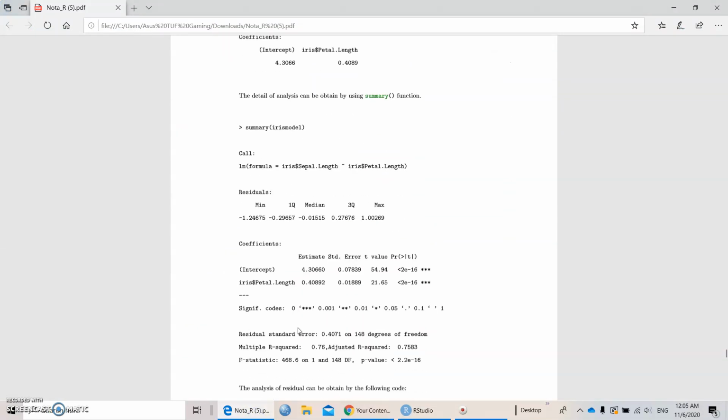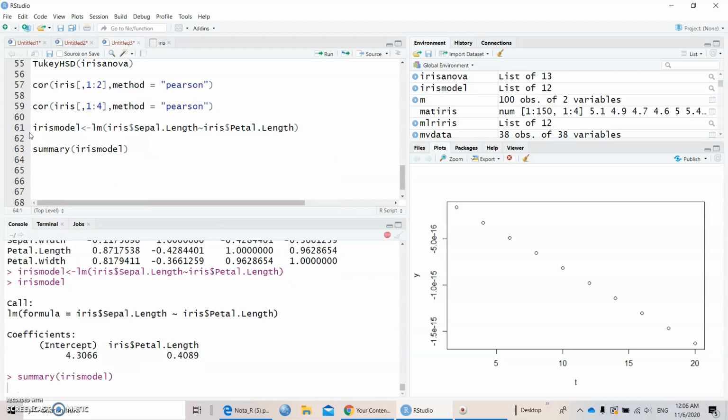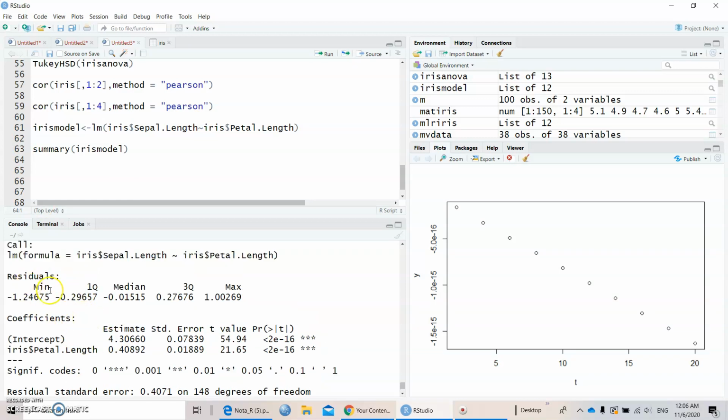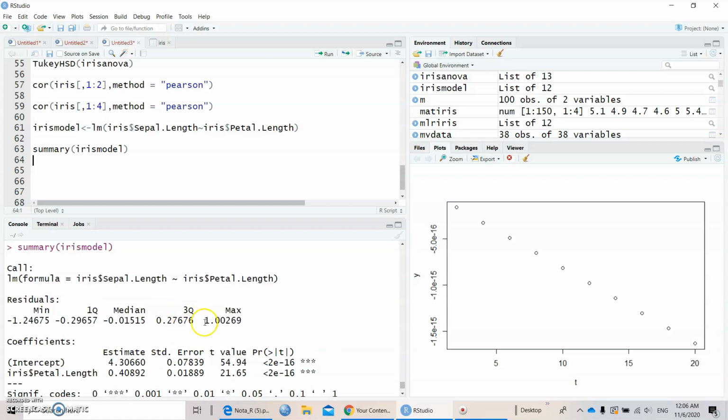To get the detail of the analysis, we use the function summary. If you type summary of iris model, you will get the analysis of the residuals and the coefficients. The p-value in the coefficients is very important. We want to say whether the petal length is significant or not. In this case, the p-value is less than 0.05, so petal length is significant and can be used to predict the sepal length.